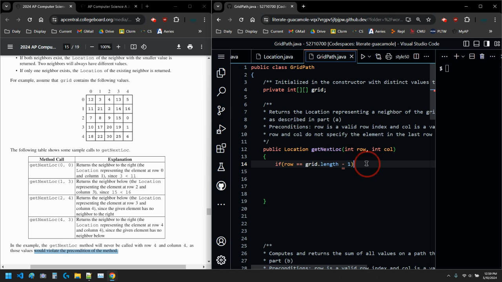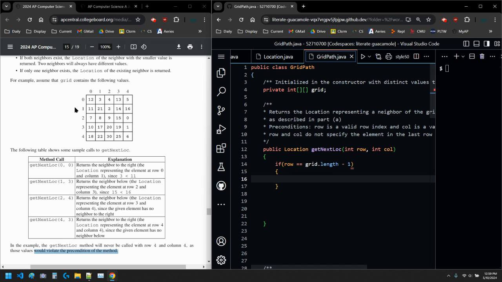Oh, I don't need a semicolon. I need to enter, bracket, enter. Okay, so then, so again, there's 5. So if I have 5, 1, 2, 3, 4, 5, right? There's 5 rows. The last one is not at 5. It's at the length minus 1. So it's at row 4.